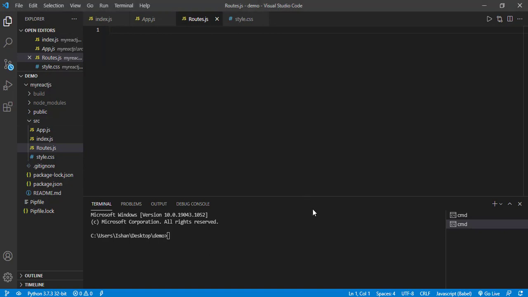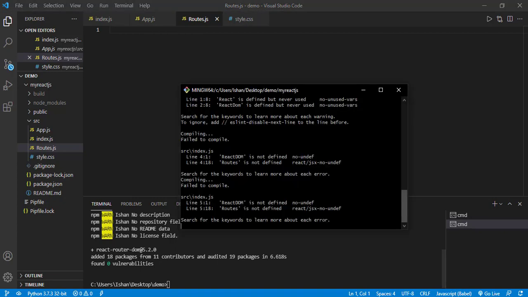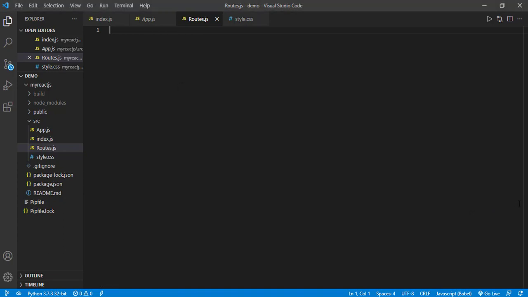Before moving forward, we need to install a few packages. The first one is React Router DOM. Type npm install react-router-dom and press enter. I already installed it, so it is finally working. Now check our server. It is finally done. Now close the window.